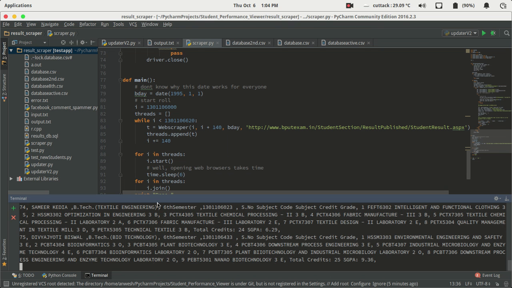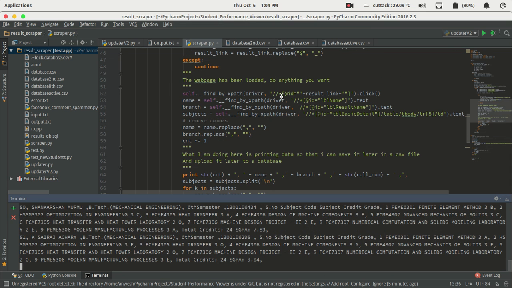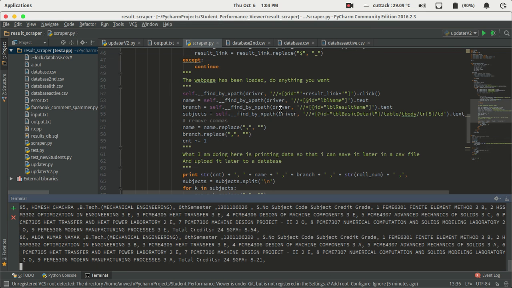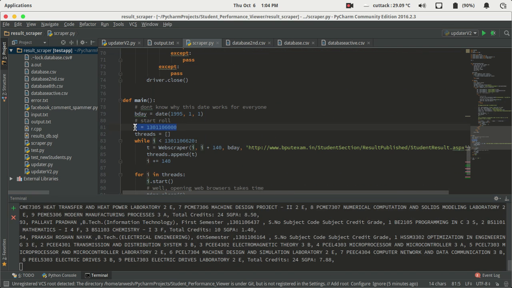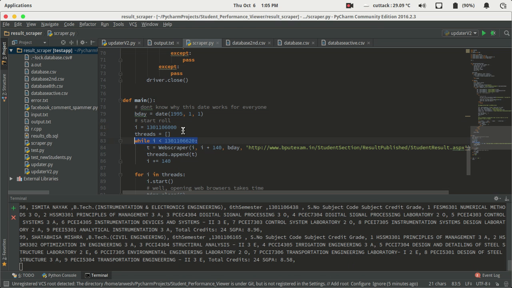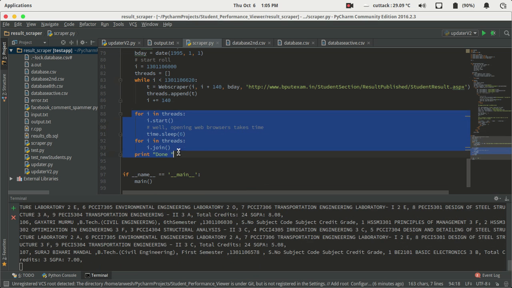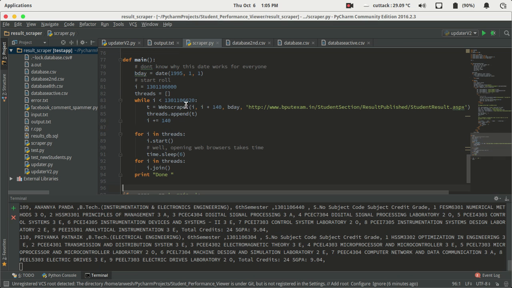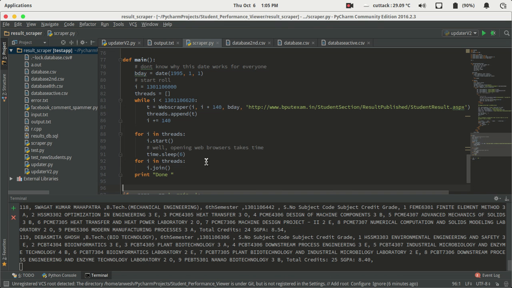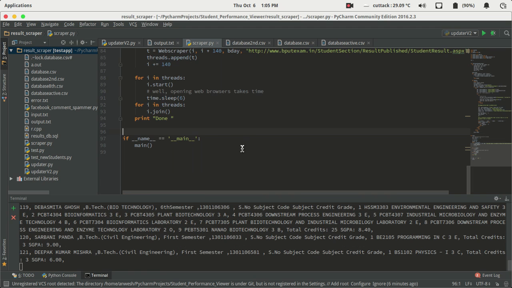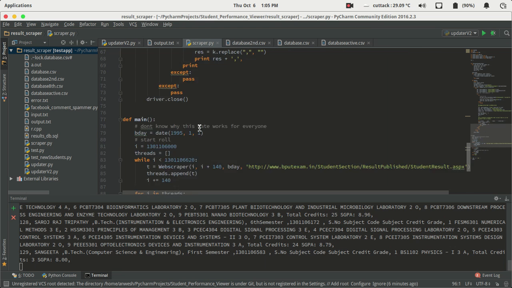Yeah. So by the way, let me go to the main window. As you can see here, name has been extracted, branch has been extracted, subjects have been extracted. And then here the starting roll number of the batch and the ending roll number. It can be anything, you can put your best guess around here. And this is the threading part responsible for launching multiple instances of the web browsers. Okay, fine. So yeah, this is a program for extracting the data.